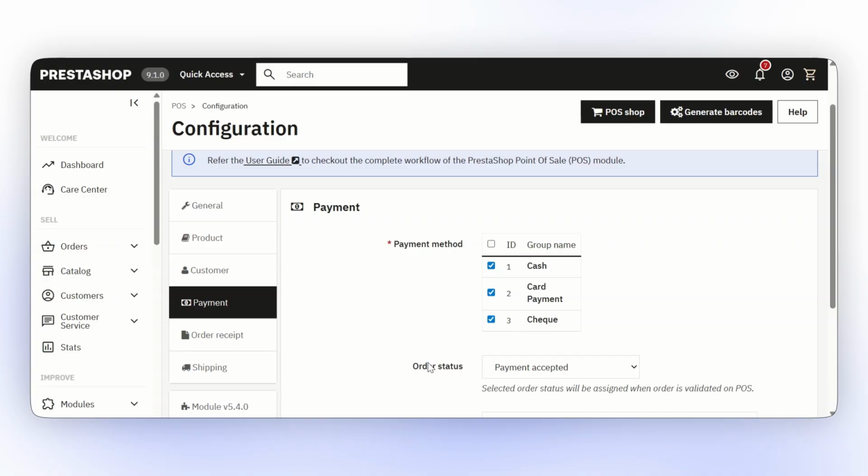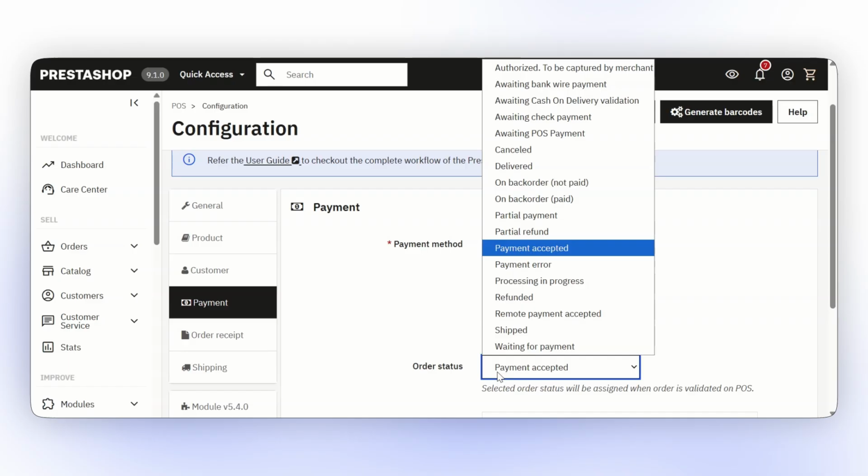Next is Order Status. Using this option, the admin can define the default order status for orders created through the POS system. In this field, the admin can select different order statuses, such as payment accepted, payment error, processing in progress, and more. The selected status will be automatically applied to all orders placed through the POS. This helps the admin manage and track POS orders more efficiently according to the store's workflow.